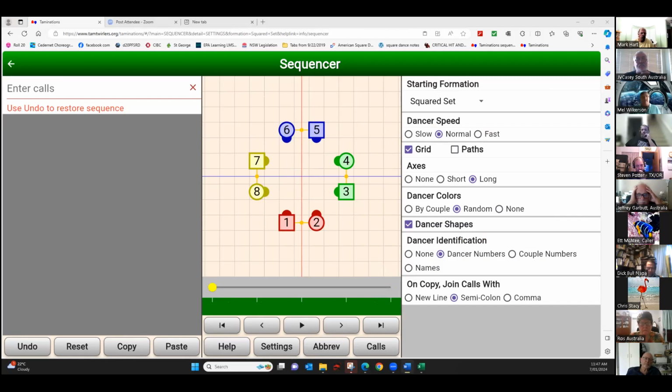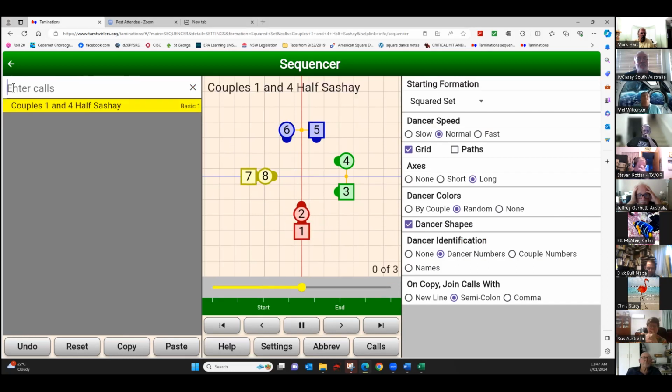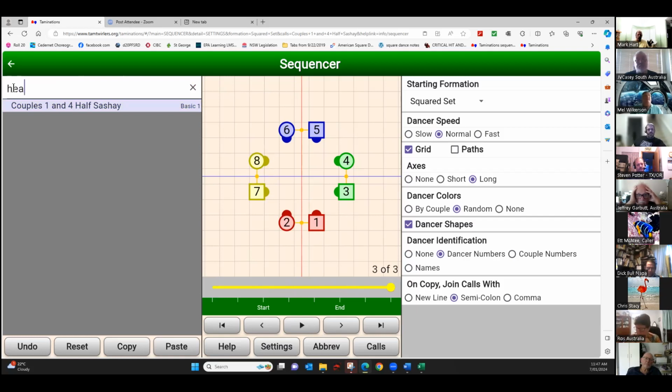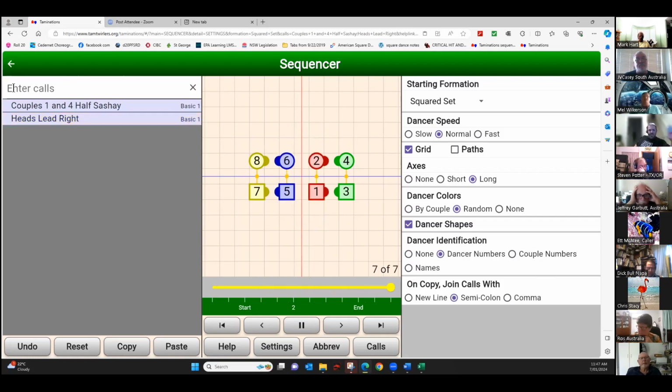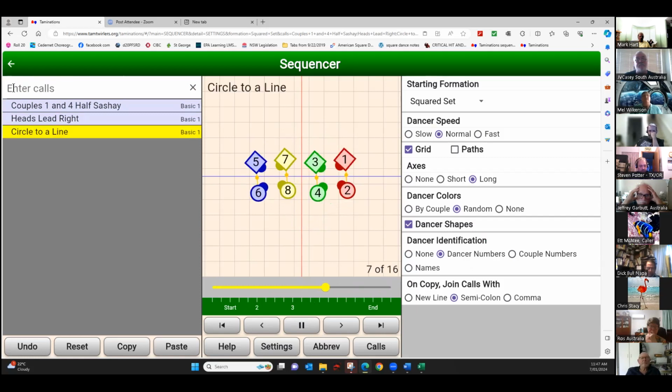So let's just say I wanted to have couples 1 and 4 half sashay. Okay, now my square is asymmetric. I can do from here heads lead right. Now I can't do a circle to a line because the definition of circle to a line will not let me do it. I can't have the girl turning under the arch. I don't believe it will do it. Oh, yes, it will, because they have corrected that.